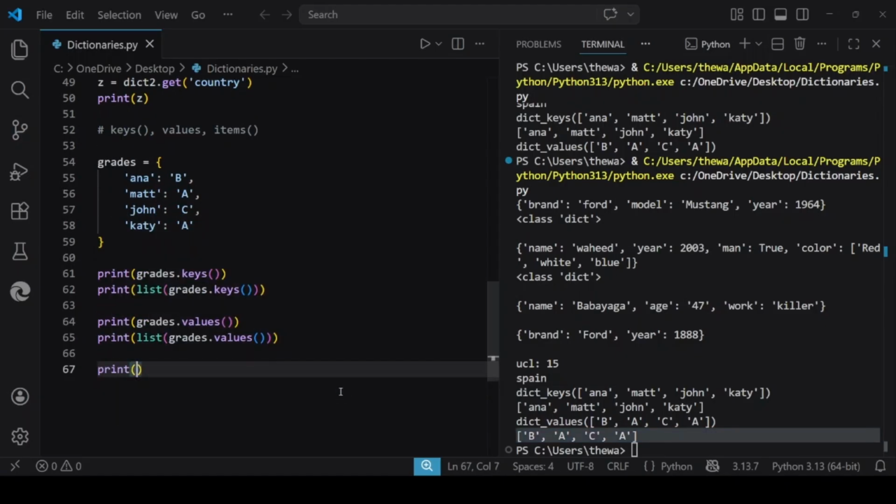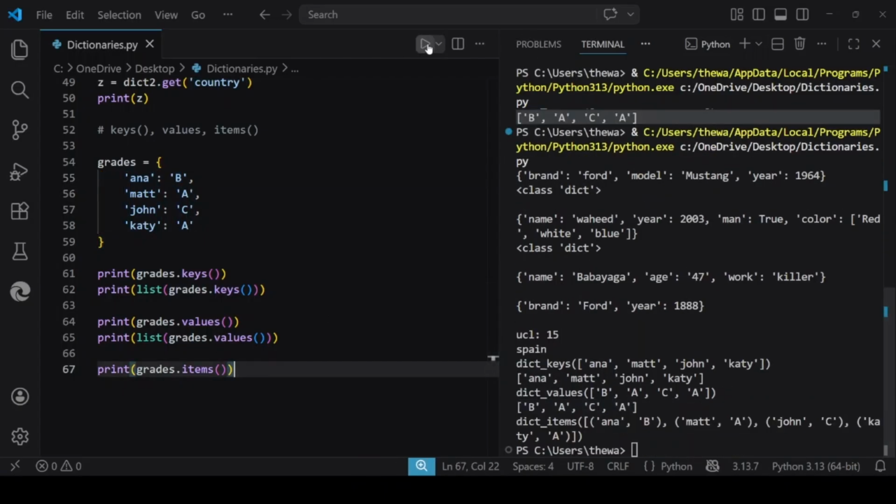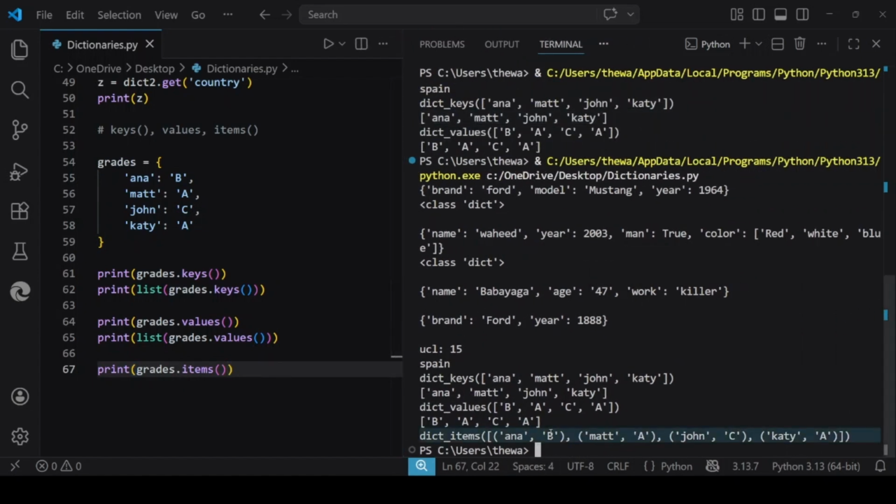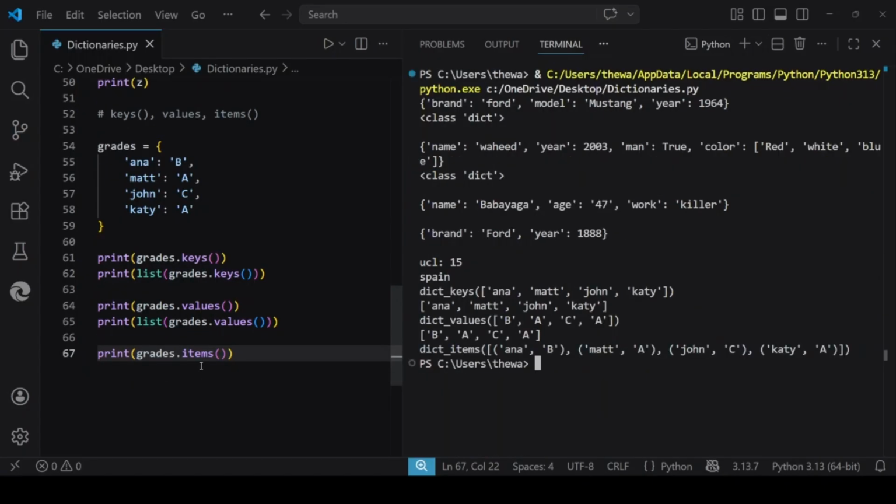You can also print grades dot items. Inside the items there will be a key and a value. This whole thing is an item. Okay, this is another item, and another item. An item has both a key and a value. Okay, so the output will be something like this. So items gives you both keys and values as tuples. Okay, this is a tuple, one tuple, another tuple, another tuple. This is super useful when you want to loop through both at the same time.